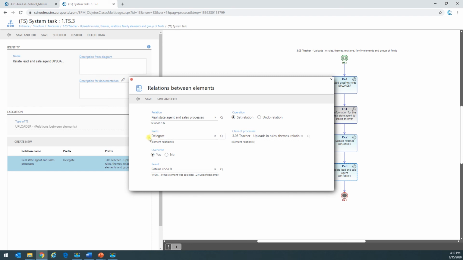And then down here, we have to select the prefix. So what the system is going to do is look for the element selected in this prefix, and relate it to this process because here we've indicated set relation. Okay. In this case, I selected a class of process, but we could also select another data entity, another family. So if we have two different families, this would actually set a relation between the elements of those two different families.